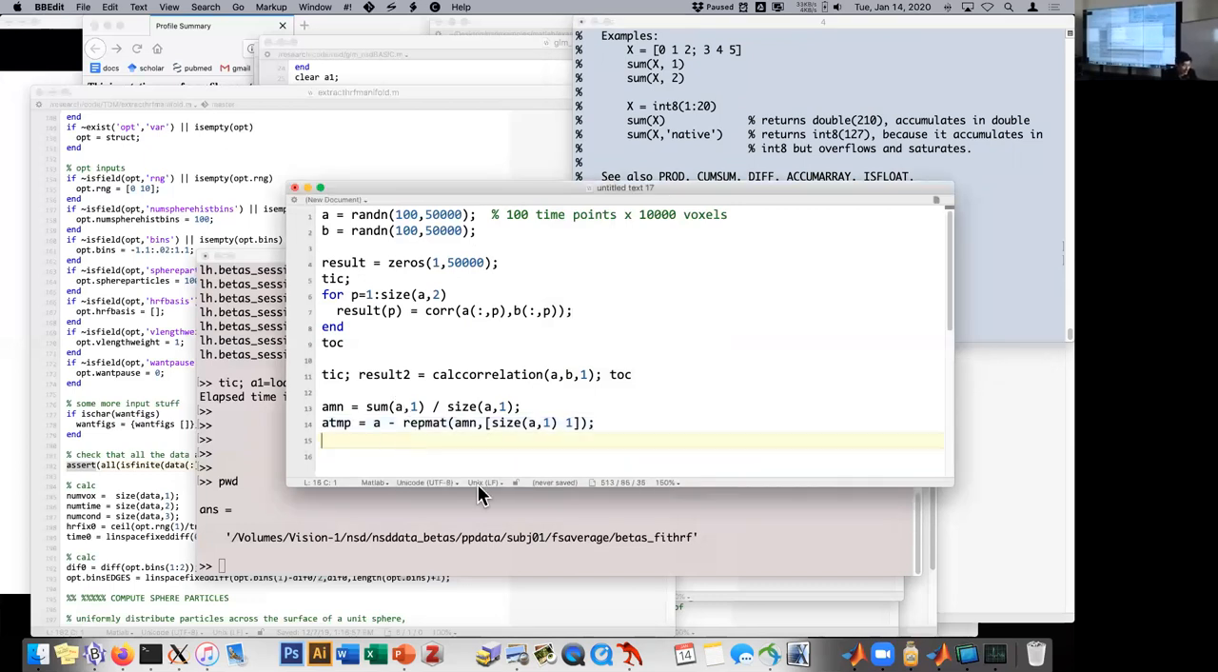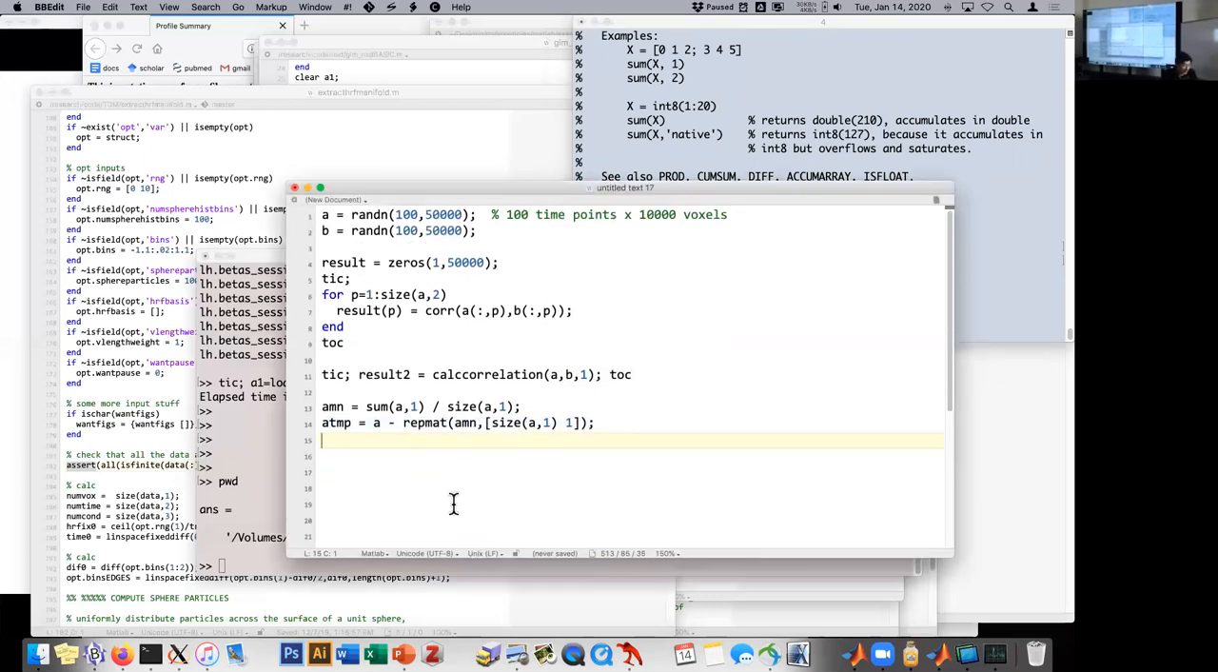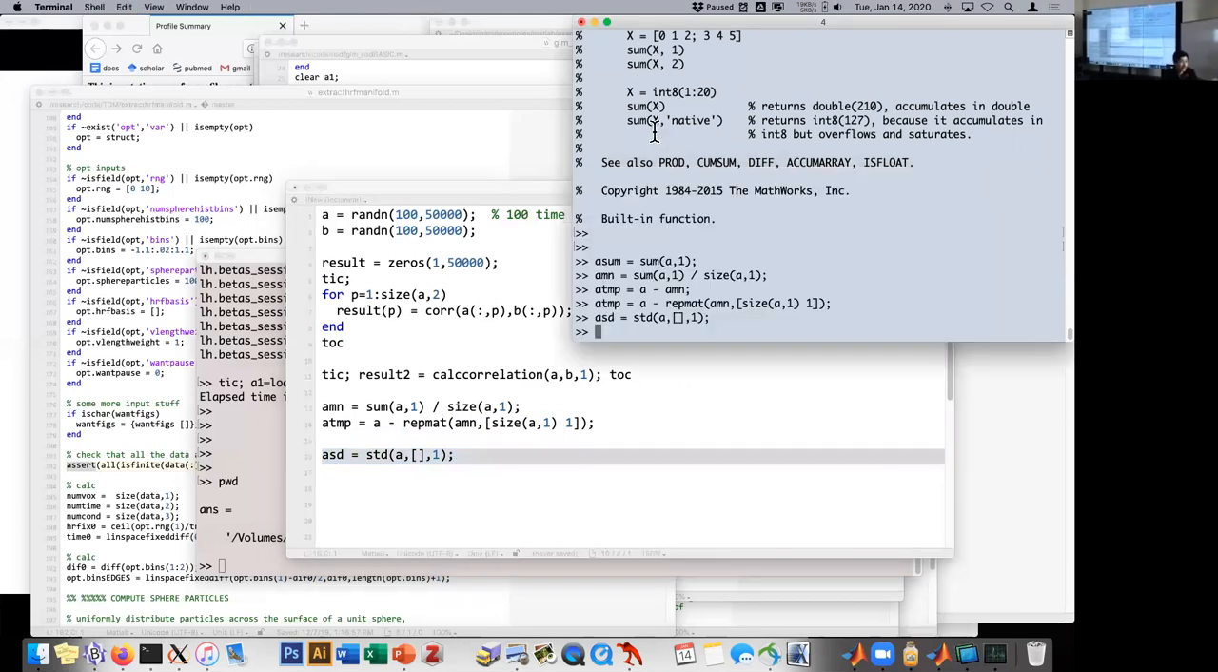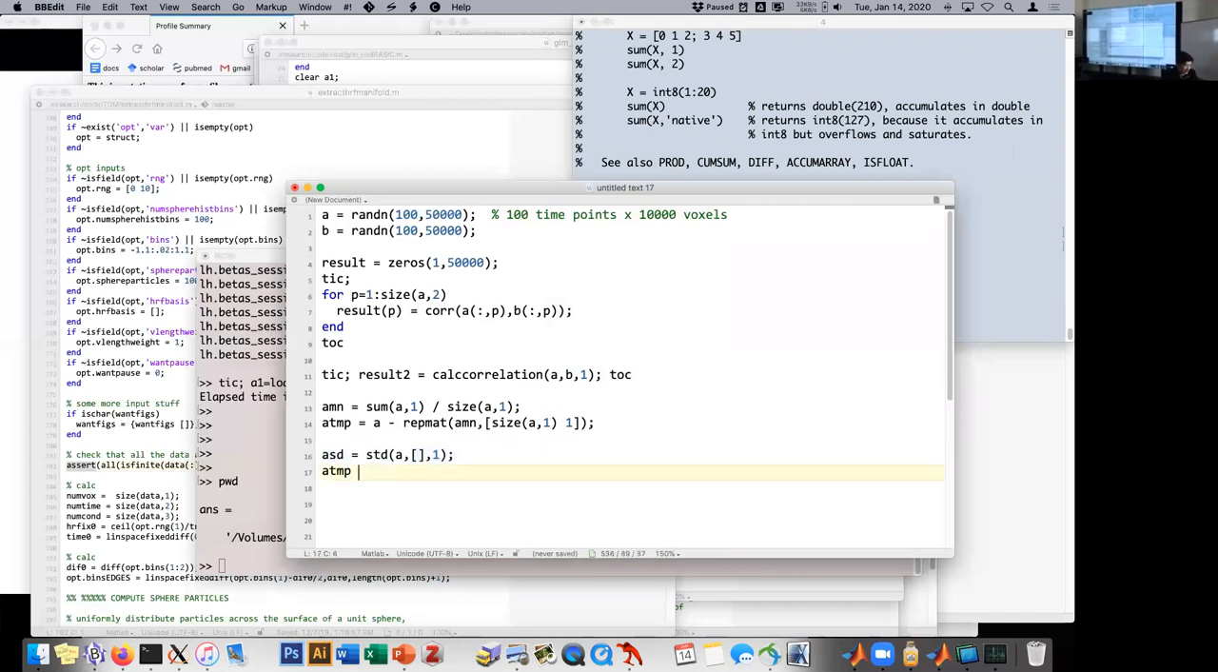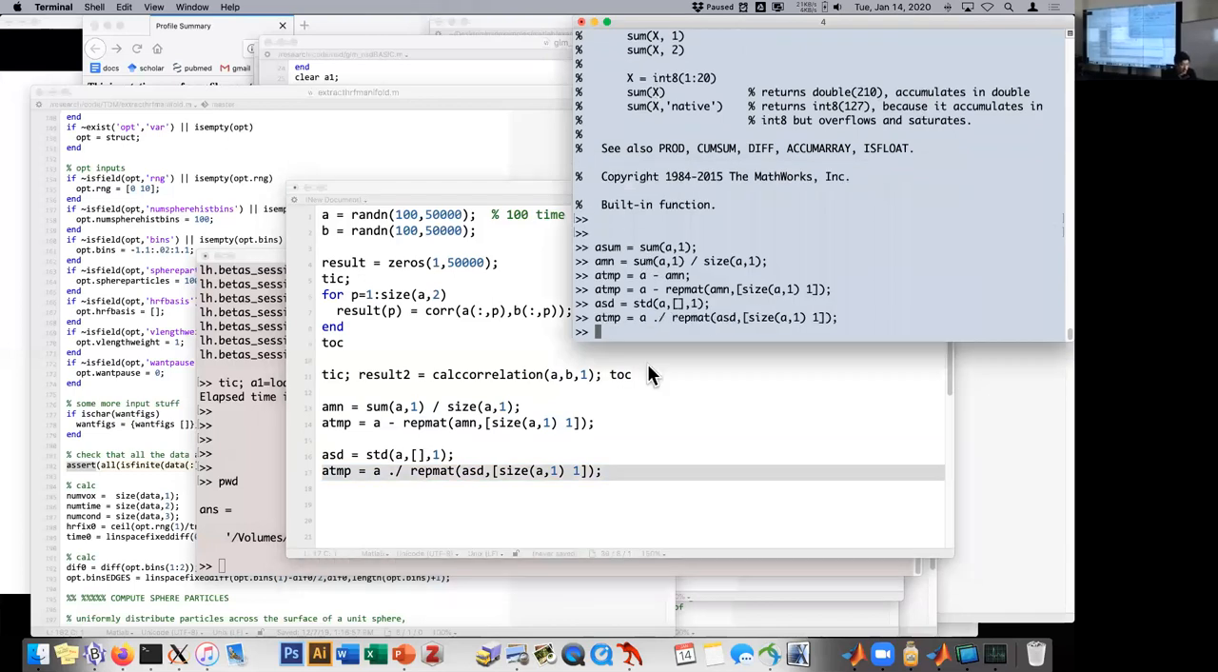Okay, let me just speed this up. We want to essentially divide by the standard deviation. So to do that, you can say standard deviation along the first dimension. I don't want to unpack standard deviation. Okay, good. So now I'll divide by the standard deviation. I've got to do the same old thing. I've got to repmap this. Okay, A temp is ready to go.